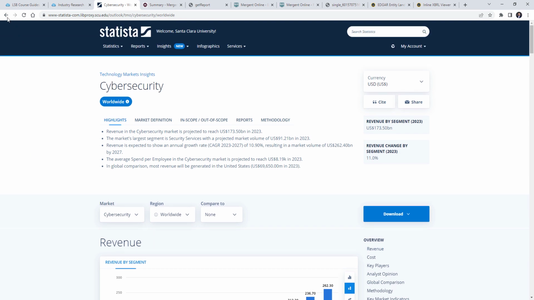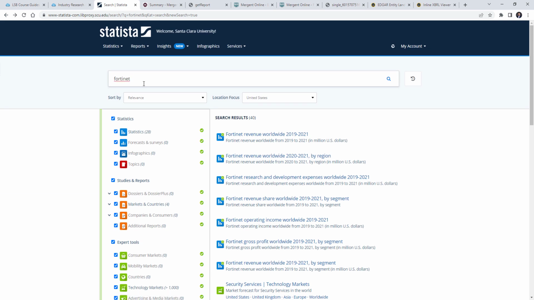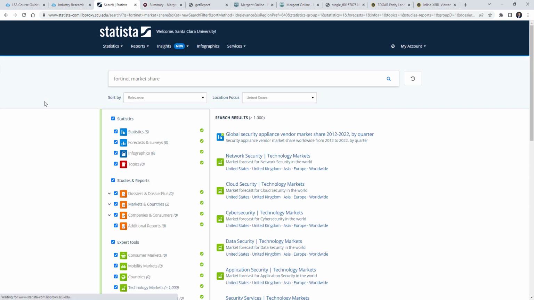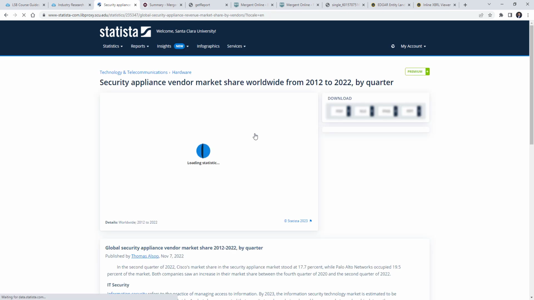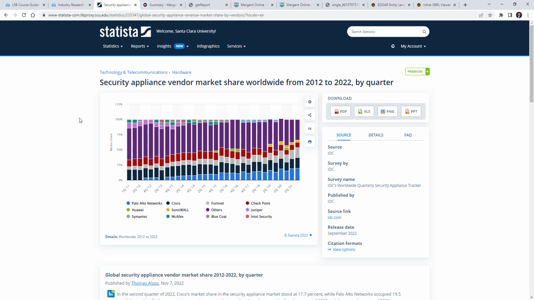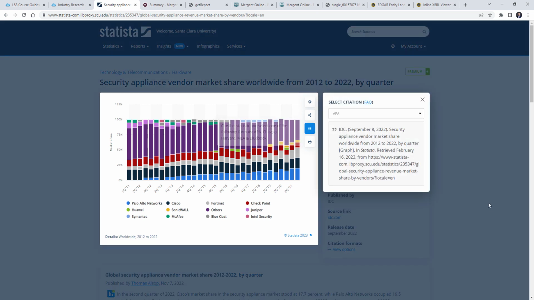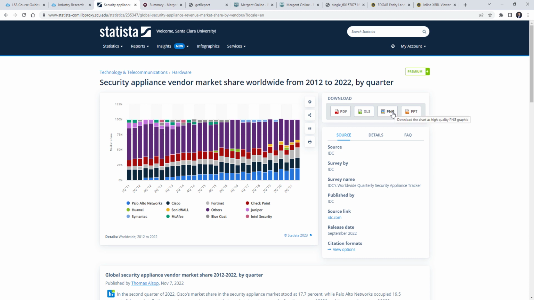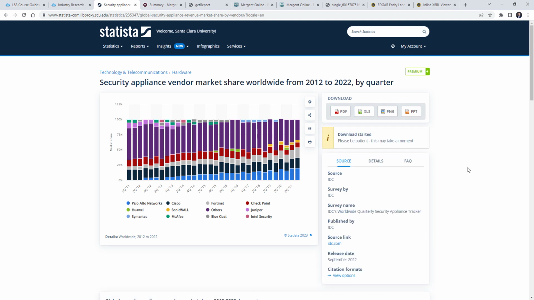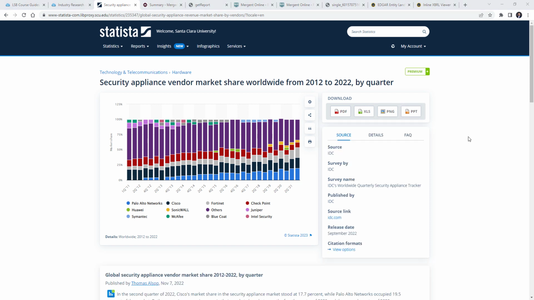Similarly, with a search like Fortinet and market share, I can quickly track down market share changes for Fortinet over the last few years. In this case, the data is coming from IDC, and I can quickly cite or download the data directly from my report. Now that I've briefly explored Statista, I'm going to return to the Accounting 11 page.